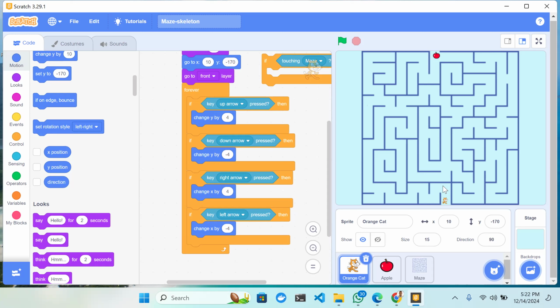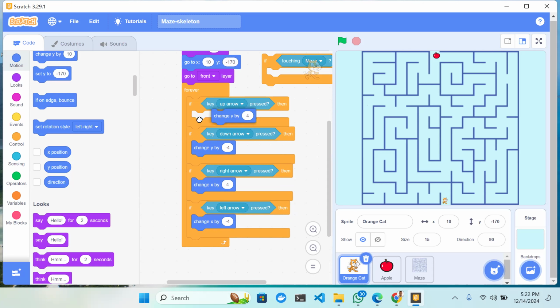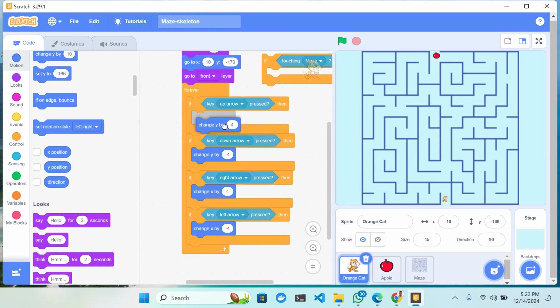The action of moving it up 4 steps, if I want to undo that, what should I do? Press down. Yeah, I have to change it by -4, right? Yes. I'm going to copy this, bring it back in.